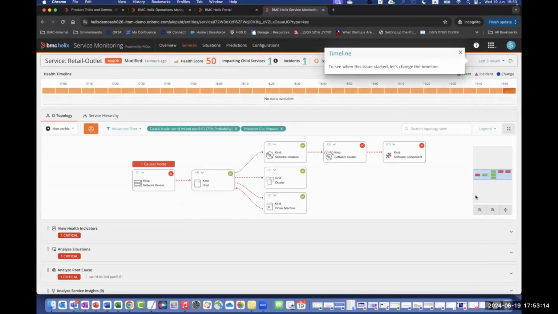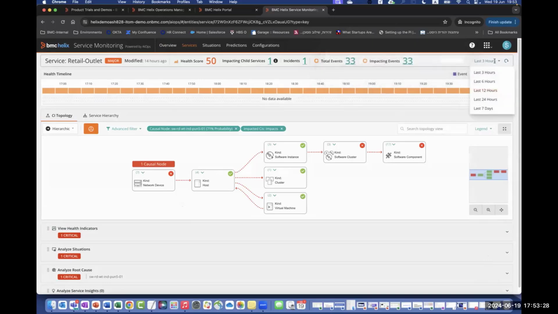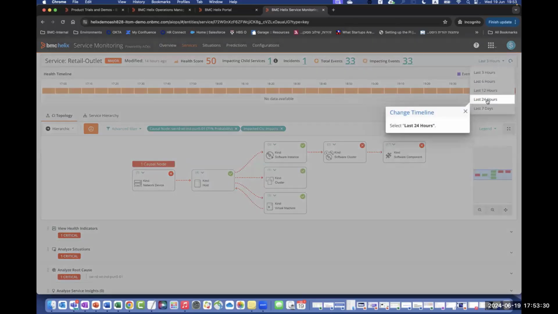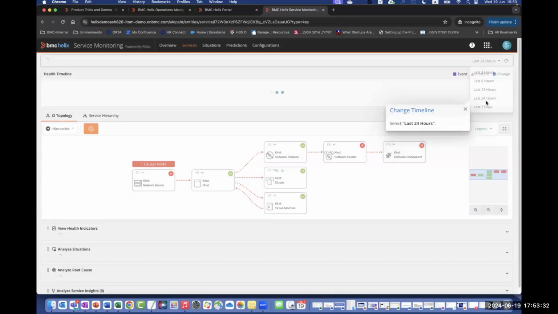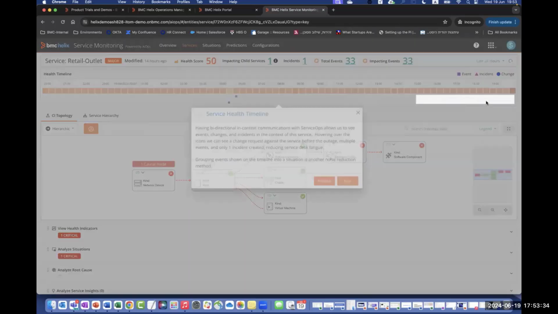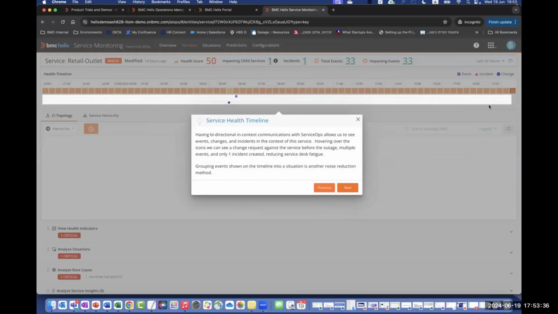The first thing we want to do, just to have a better view of this demo, is change the timeline. Right now it's set to show a timeline of 3 hours. So now it's asking us to click on the 3 hours so we can change it, and then to select 24 hours so we get a better view of what is going on.